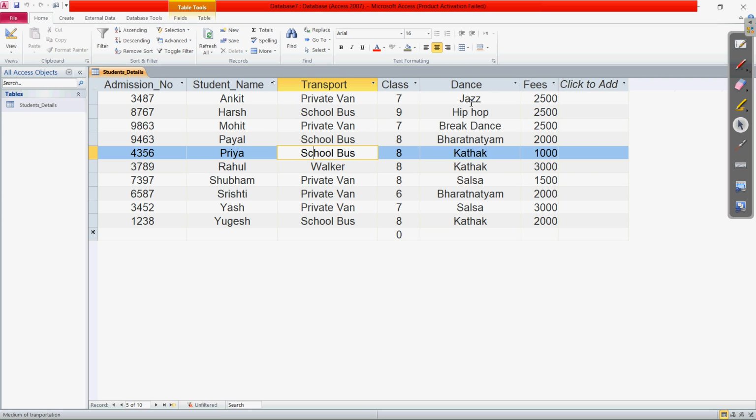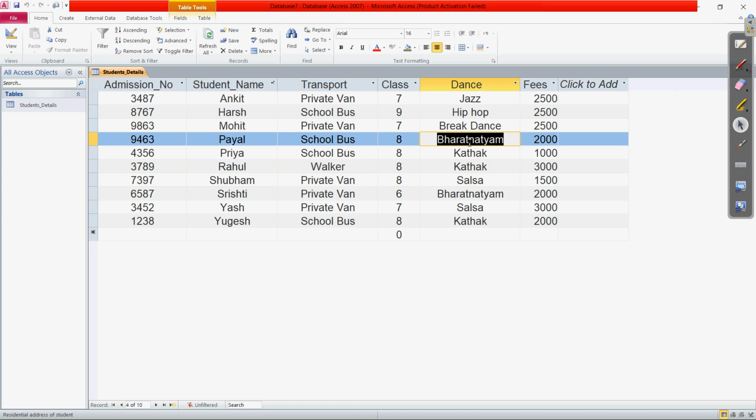So what we want, the data we want as a selection: we are searching all the names of the students who are learning dance as Bharatnatyam. So we have selected the Bharatnatyam first, then come again to the selection, and here it is written equals Bharatnatyam, doesn't equals Bharatnatyam. So whatever option you choose, accordingly the data will be filtered.